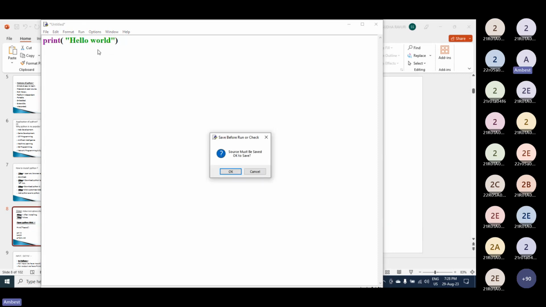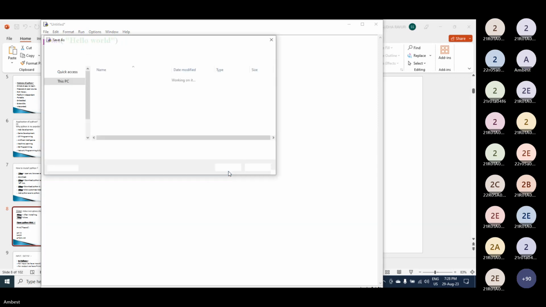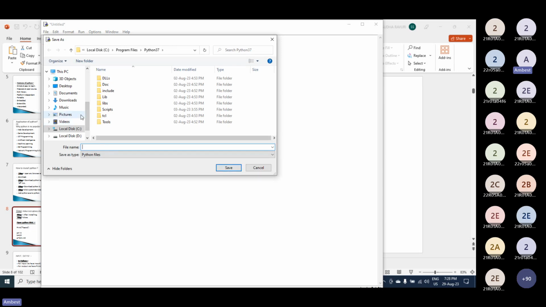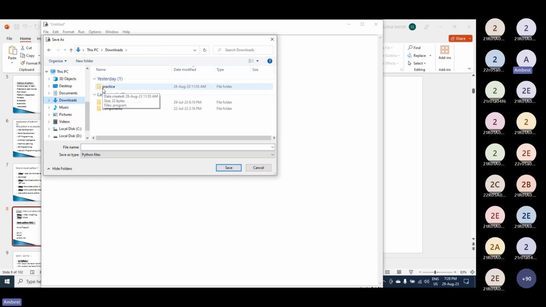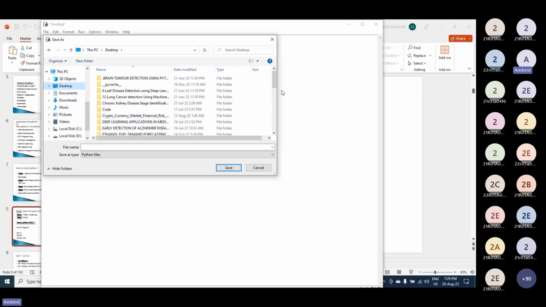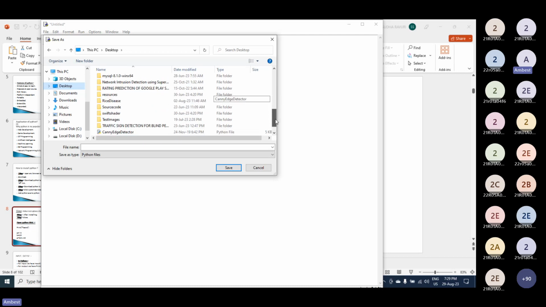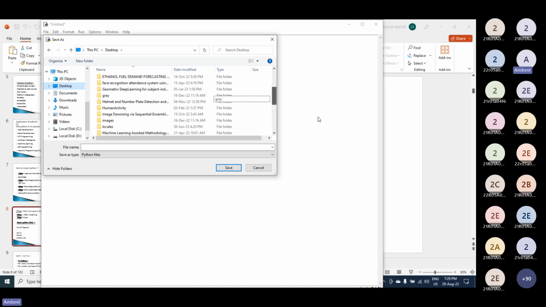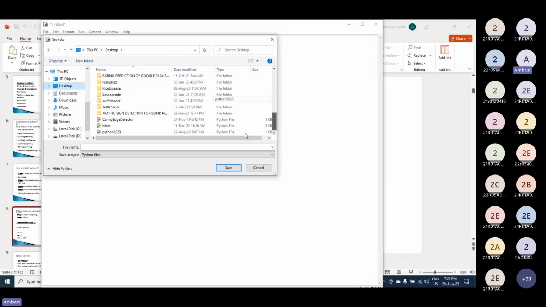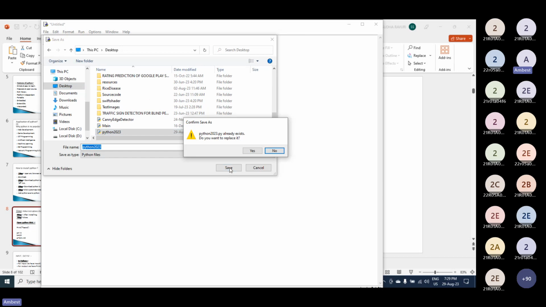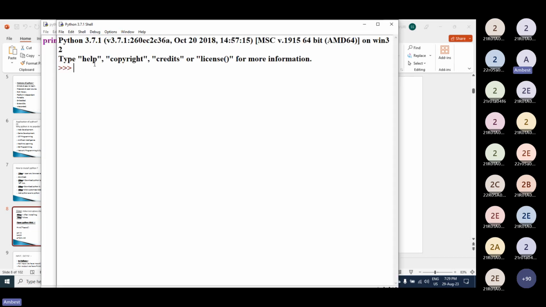Just click on F5. Before running, you have to save the program. You just save in some folder which you want to save it. I'm going to save it in a folder called Python 2023, which I have saved yesterday. You can save in any kind of folder you want. Save as. Now you will get that. You got printed with hello world statement.